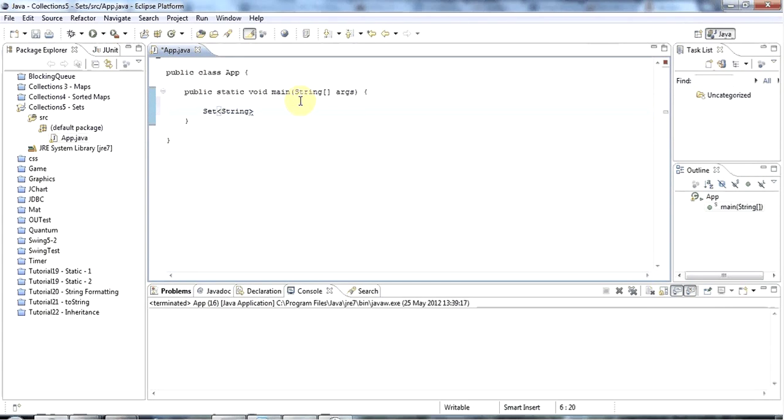In fact, in the next tutorial we're going to look at how to use your own custom objects as elements in a set or as keys in a map. But in this tutorial I'm just going to show you basically how to work with sets using strings or integers or whatever, and basic set operations like intersection and iterating through a set and that sort of thing.